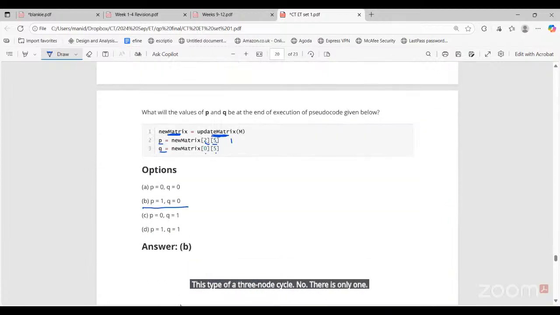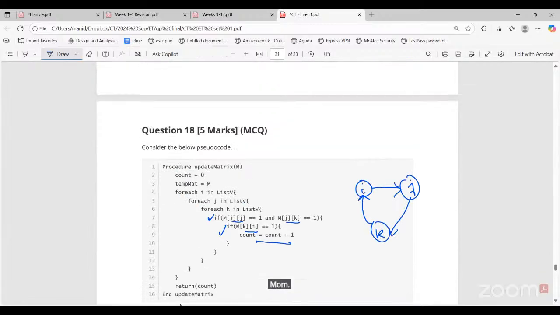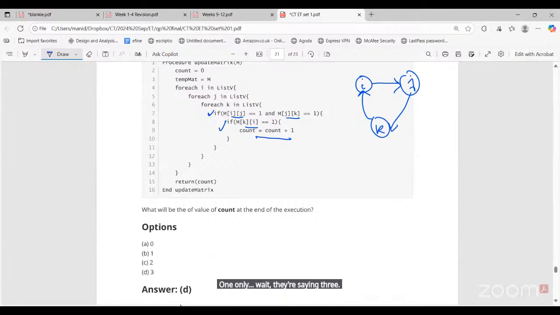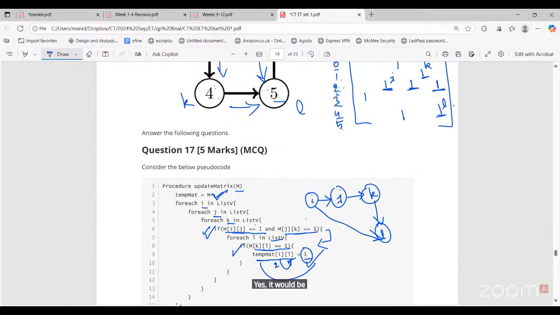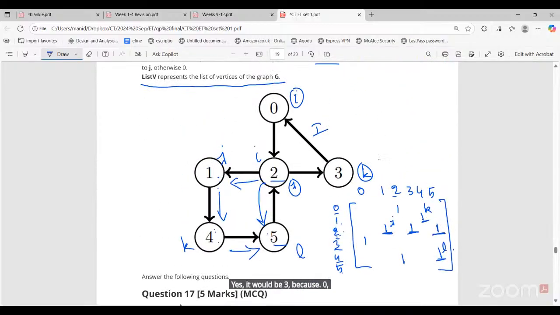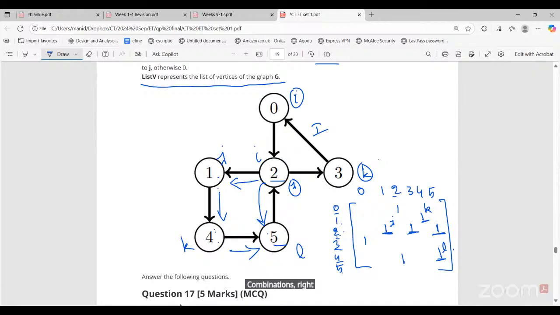So count will be what? One only. Wait, they're saying 3. Something we are missing. Let's check. Yes, it would be 3, because we are checking for all I, J, K combinations, right? So once the I is 0, once the I will be 2, once the I will be 3.